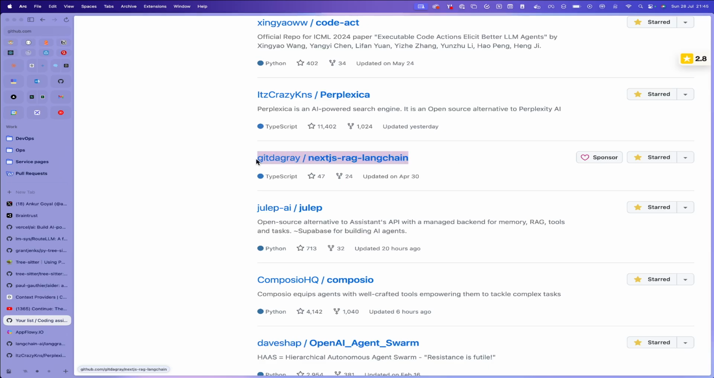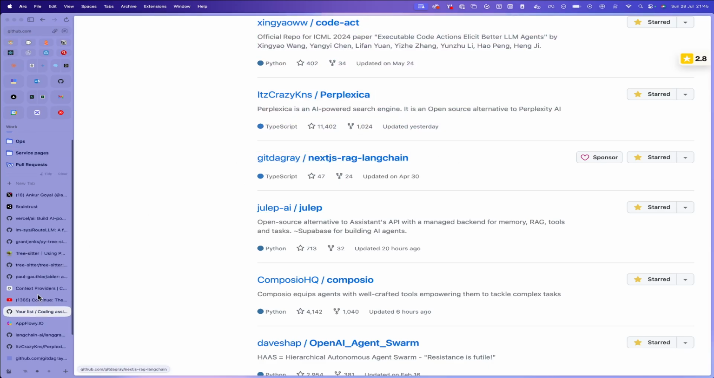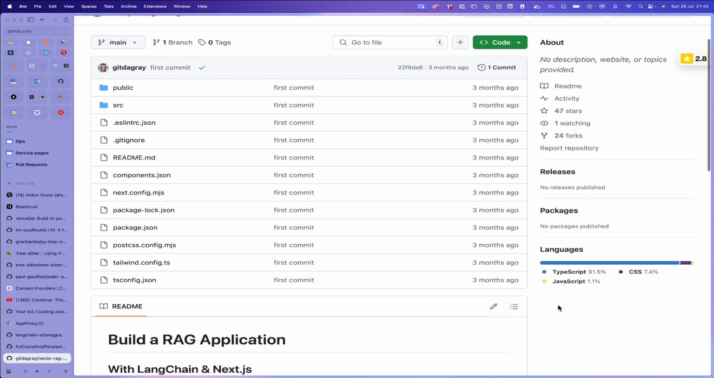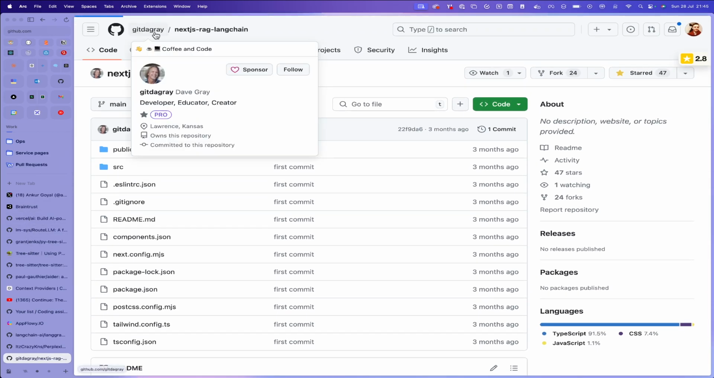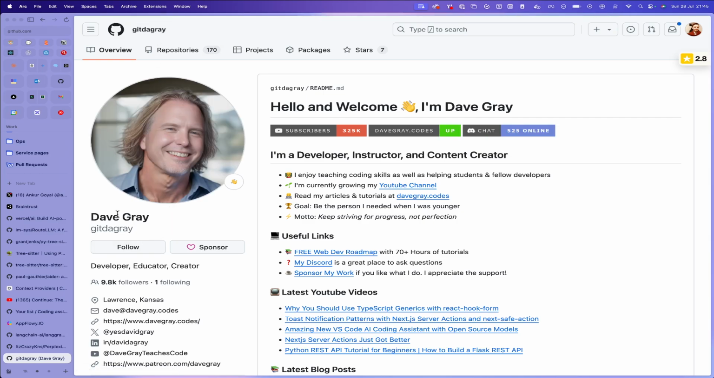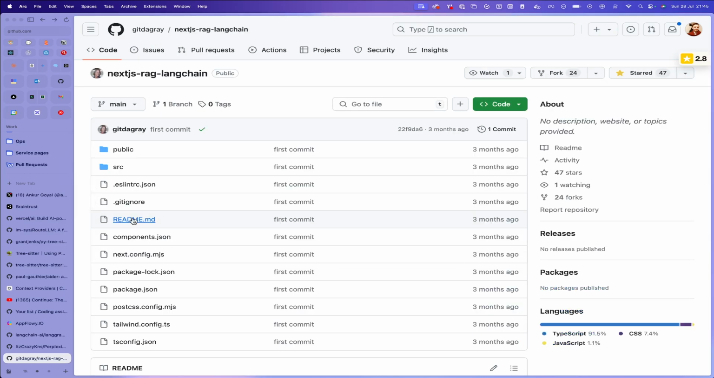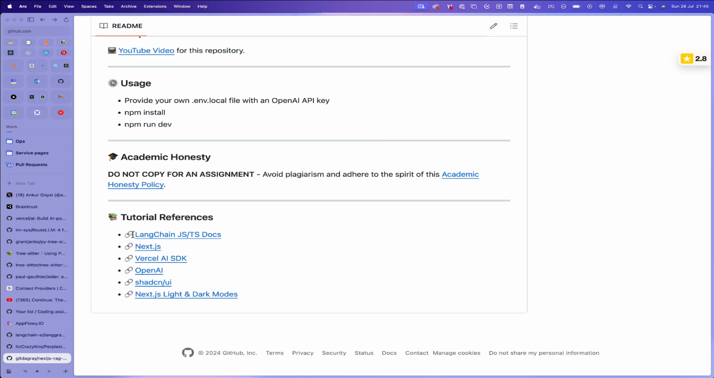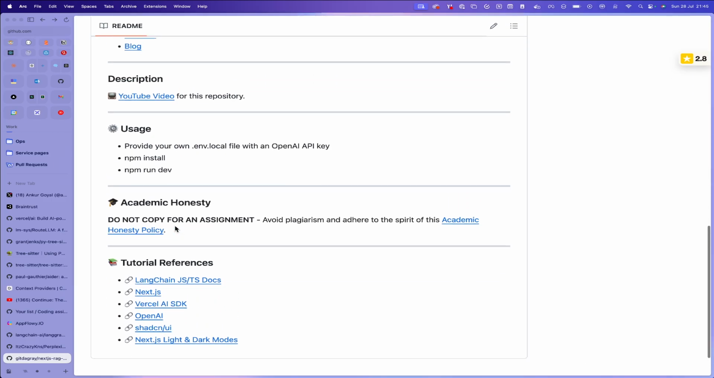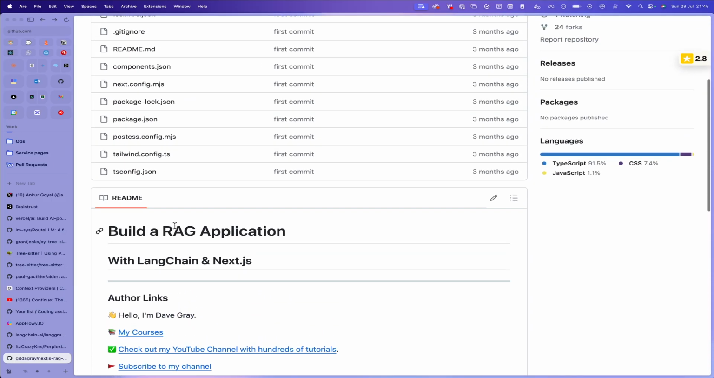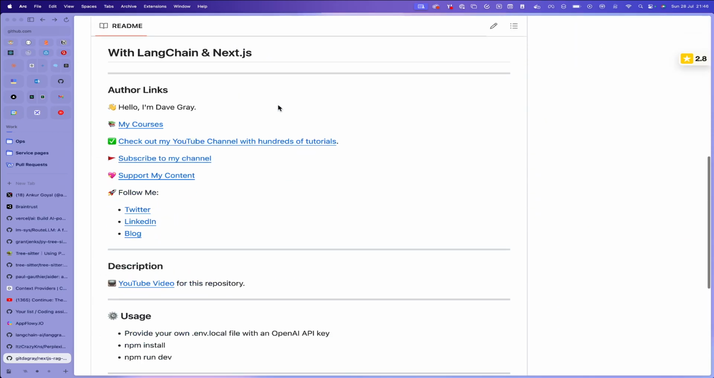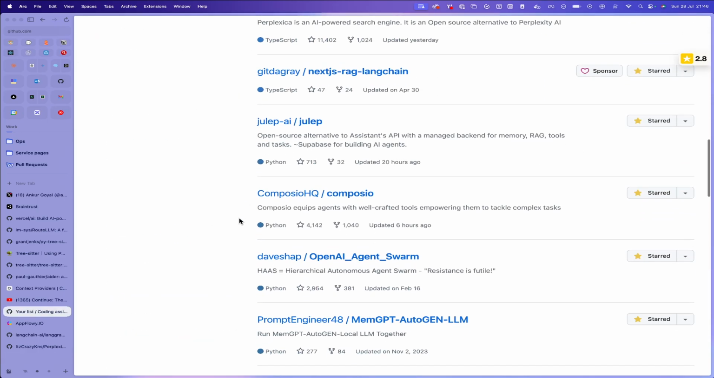There's a Next.js RAG LangChain example here by, I can't remember his name, is it Greg? Dave Gray, not Greg. So he's got a good YouTube channel and he covered how to use LangChain. I'm not sure if he made a video on LangGraph yet. He also looked at Vercel AI recently as well, so definitely worth checking out. But this is a good little sample reference.